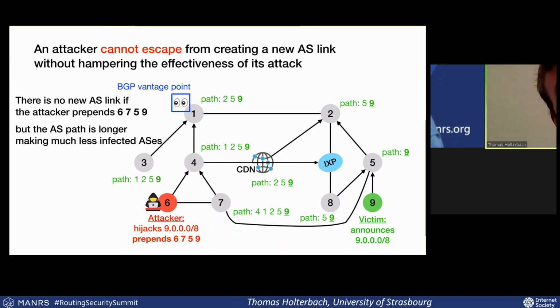And actually, an attacker can hardly escape from creating a new AS link when it launches a forged origin hijack. Well, it could, but in that case, it will really reduce the effectiveness of the attack. For instance, in this particular case, AS6 could prepend 6759, in which case it is an existing path in the topology, so it would not create a new AS link. However, then the AS path would be much longer, and none of the ASs would actually divert the traffic to the attacker, so the attack would not be effective at all.